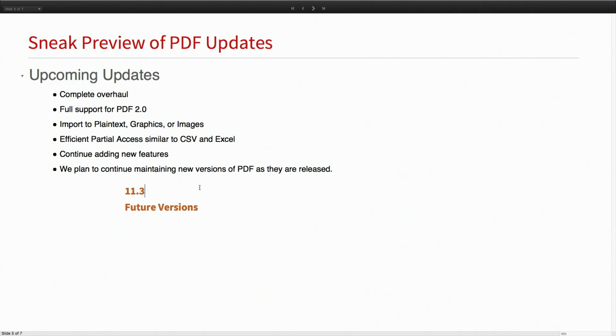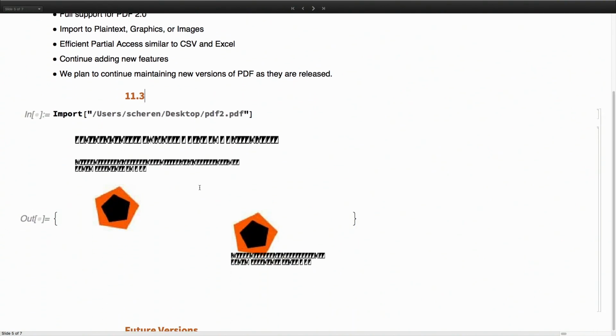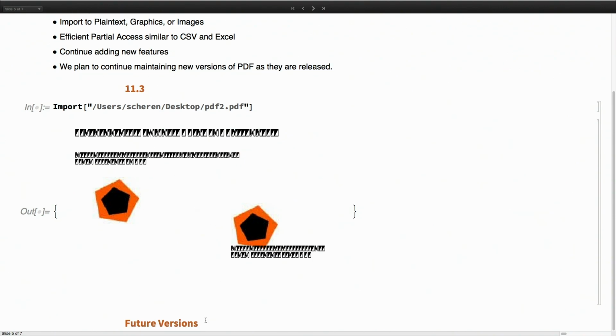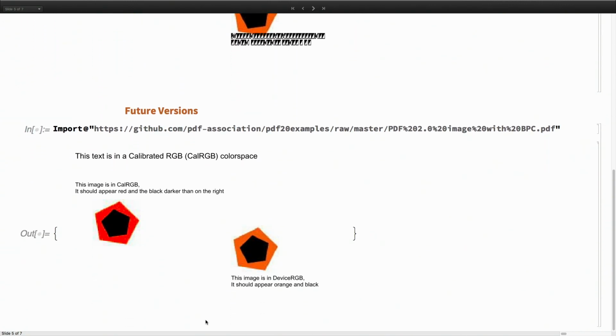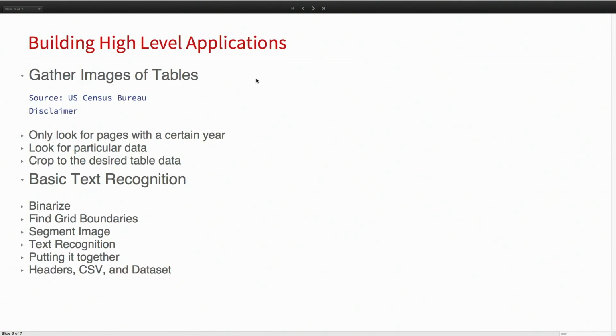So if you look at 11.3, here's a PDF 2.0 file with all of these characters that it just doesn't know how to represent the constructs for. And I can show you one test that we have in a prototype version where all of these things are properly interpreted as their contents. So this will not be in 12, but very likely the next version after. I can't say for sure.